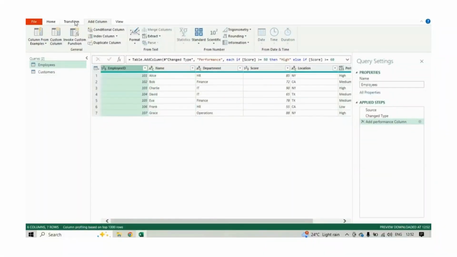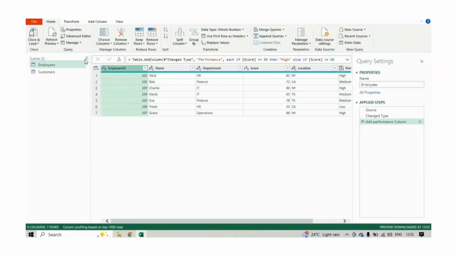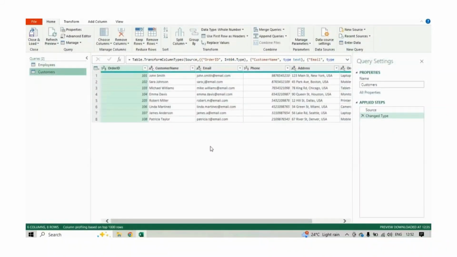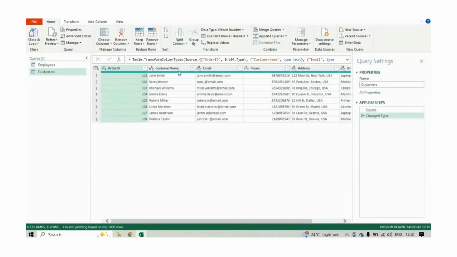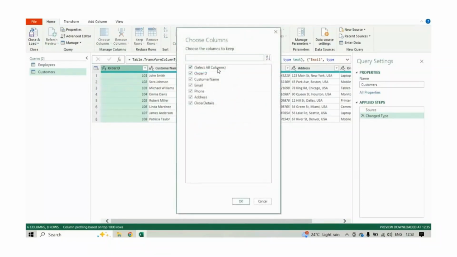So let me take you through the rest of the functions in Power Query editor. I have a few functions here where I'll be able to choose columns or go to columns. For this, I'll be using the customers table. I will show you this on the customers table. This is the customers table I have, where I have the customer name, email, phone, address, and order details. So what I do here is I choose the columns. I click on choose columns and I will see that I want only selective columns, right? For example, here all the columns are checked.